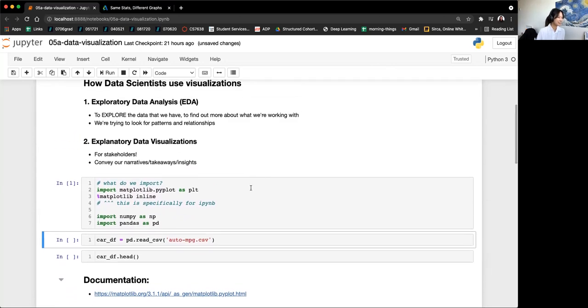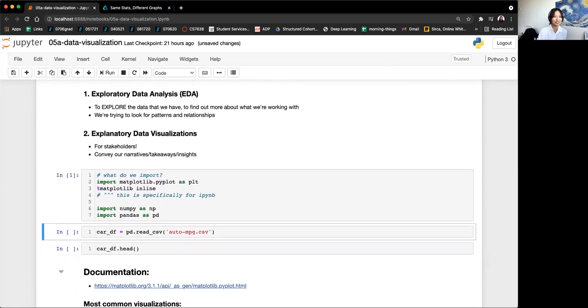Okay, so there are a few libraries that can do visualizations. I think in the pandas topics, you've seen that within pandas, you can do df.plot, and you can plot many different kinds of visualizations straight out of pandas.